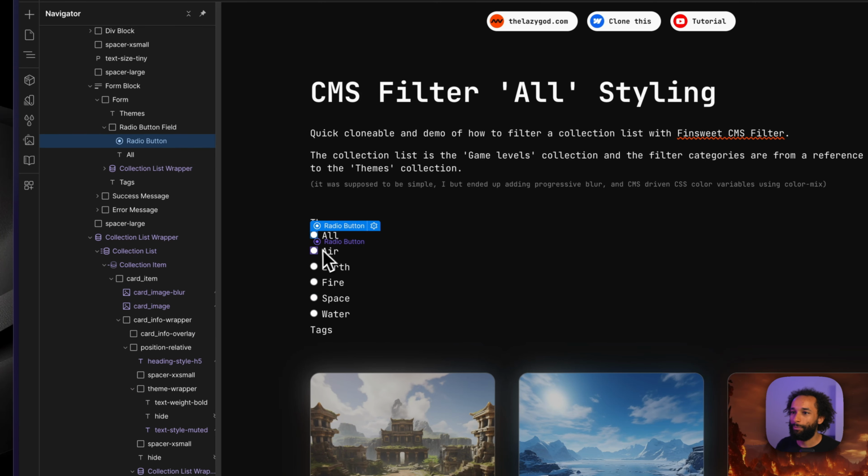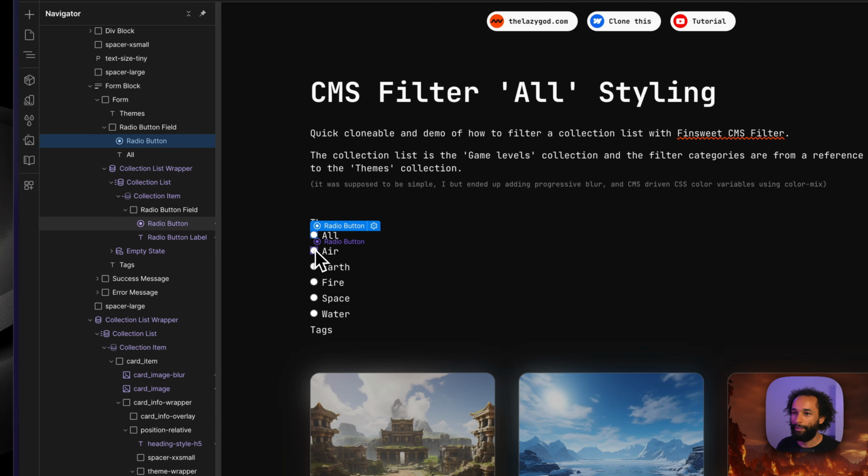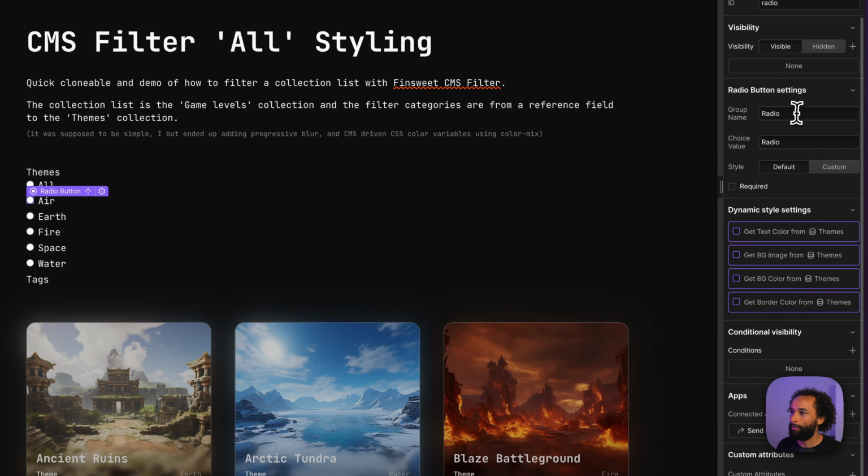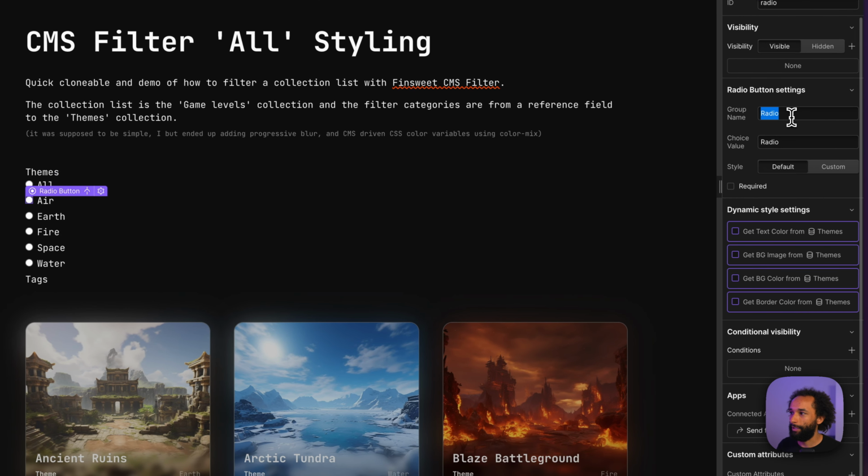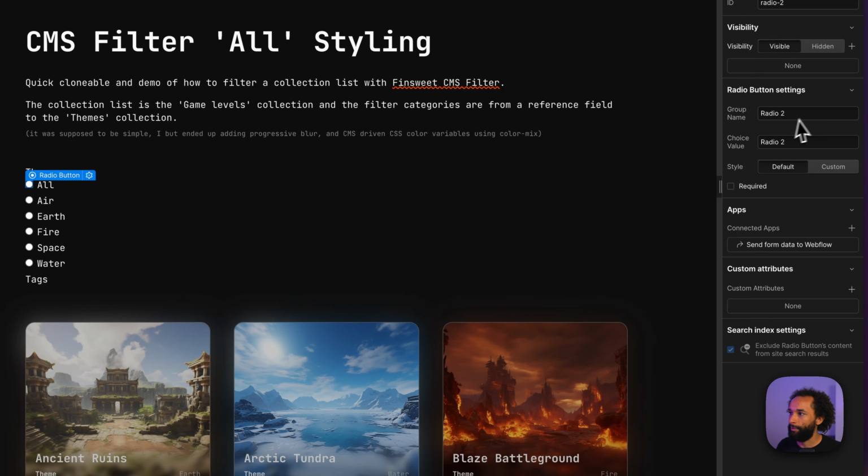First thing we need to do is we need to make sure that these radios are in the same group. So out here in the options, they have a name. So I'm just going to call them themes. And then also for this new one, I'm going to call it themes. So that will just be to actually get the radio buttons to be in the same group.